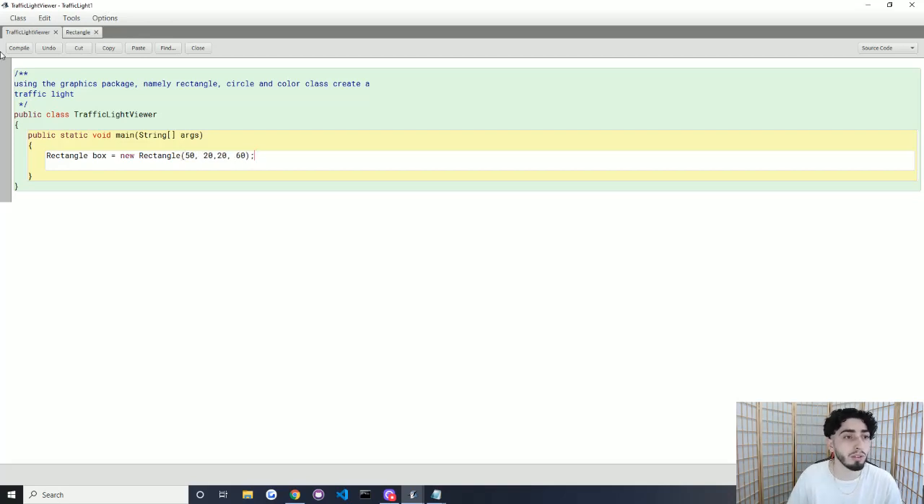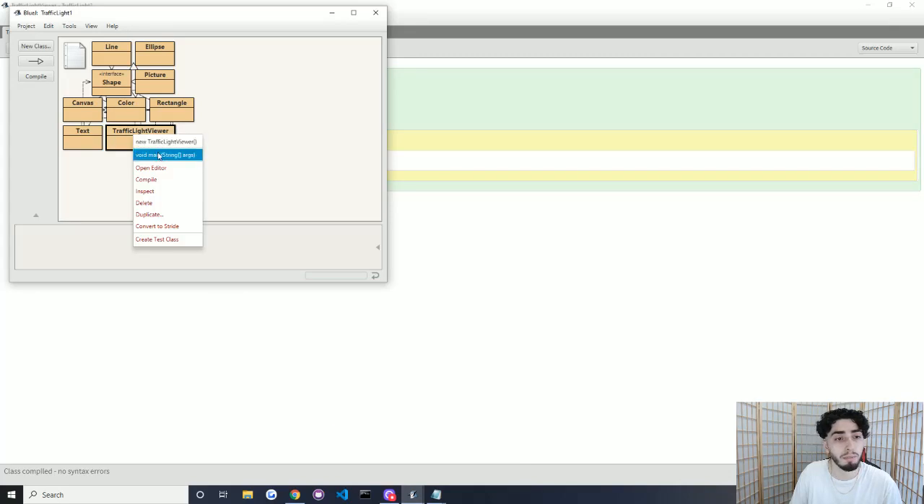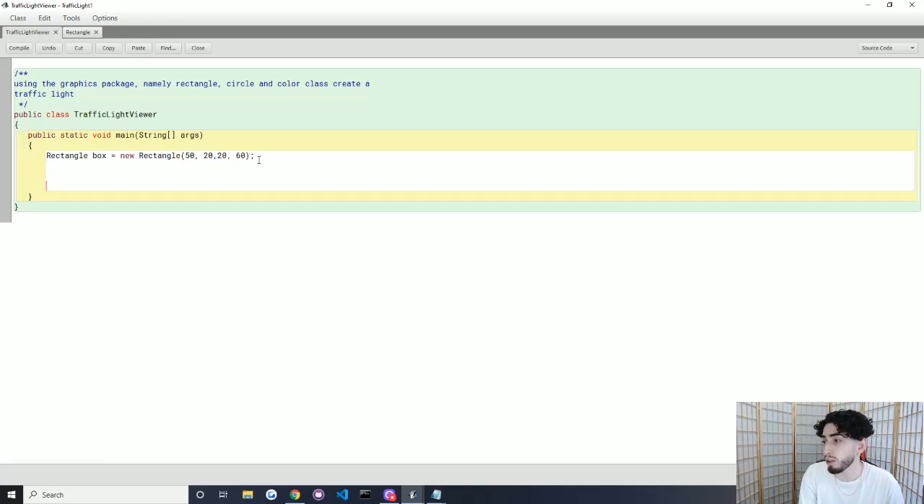So what this is going to do is create a rectangle at the coordinates 50, 20, and then it's going to have a width of 20 and a height of 60. So if we go back to our BlueJ and we actually, oh wait, we need to draw it first. That's right. So all we really need to do is call box.draw, and that's going to actually draw the box, and that's what we need.